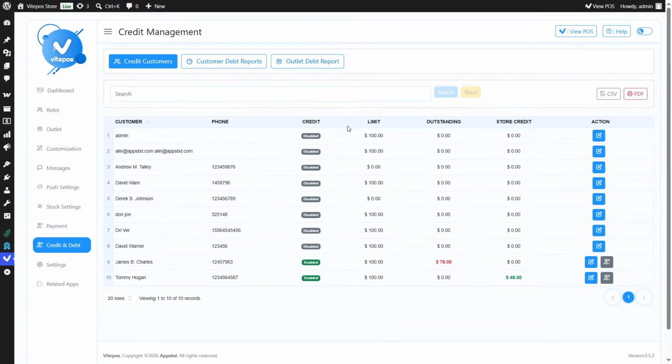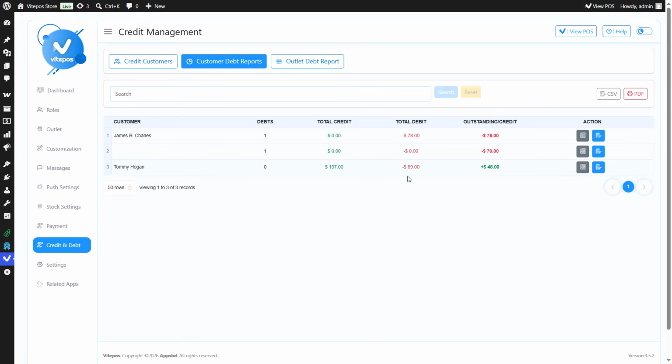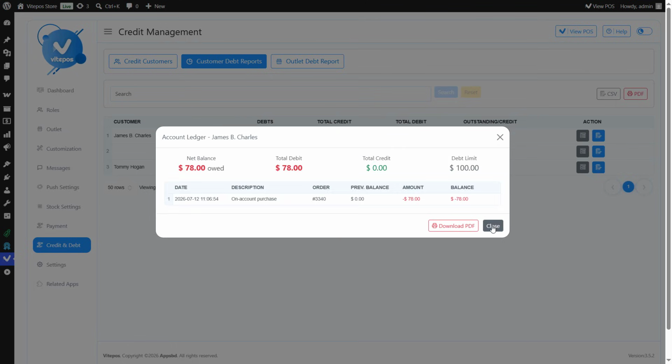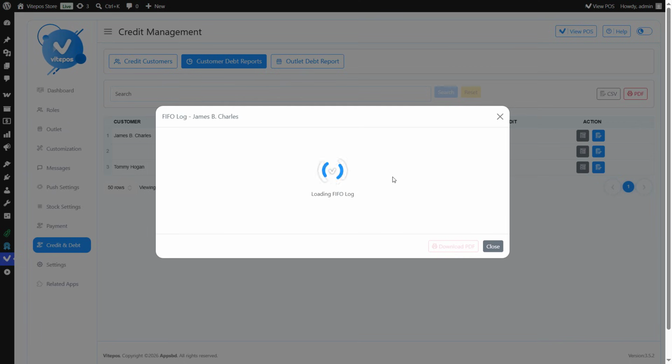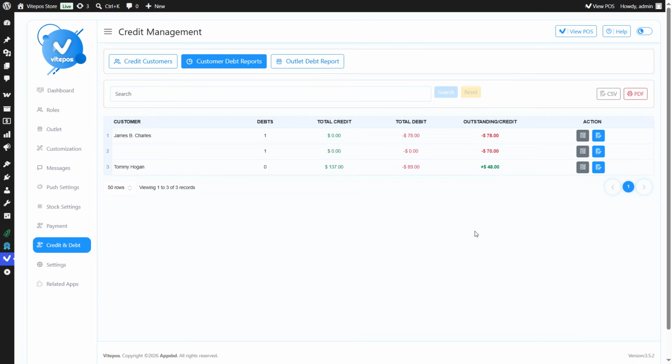Next is the Customer Debt Report tab. This tab displays only customers who currently have outstanding debt. From here, the admin can view each customer's debt details, open their individual ledger, view the FIFO log, and download both reports as a PDF. The admin can also download all debt customer reports as a CSV or PDF whenever needed.